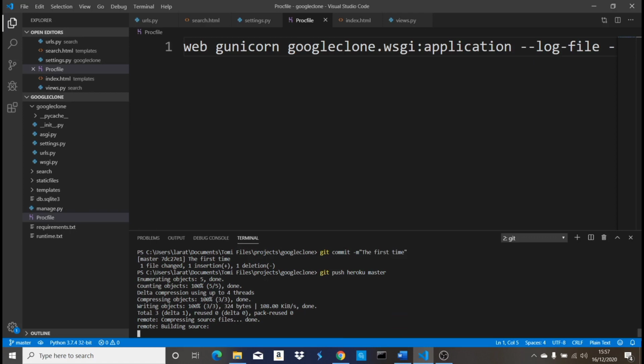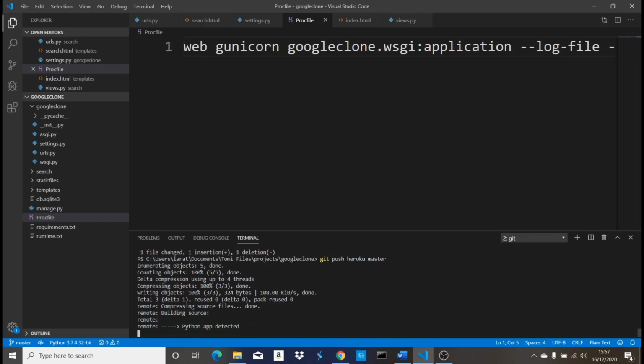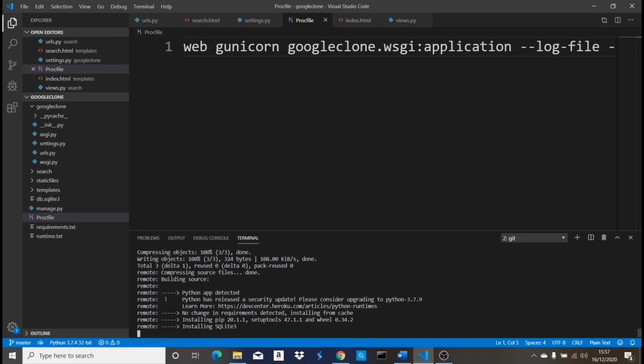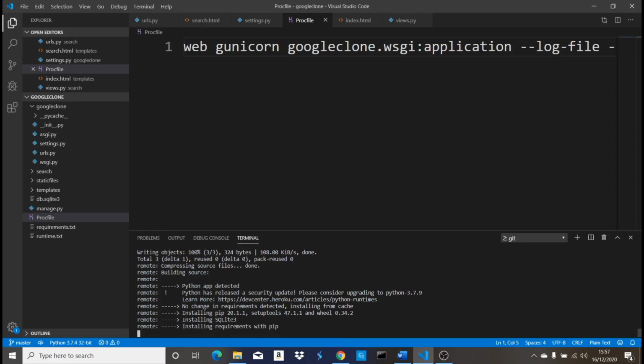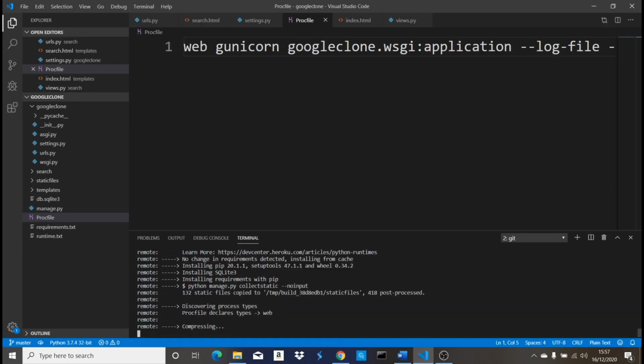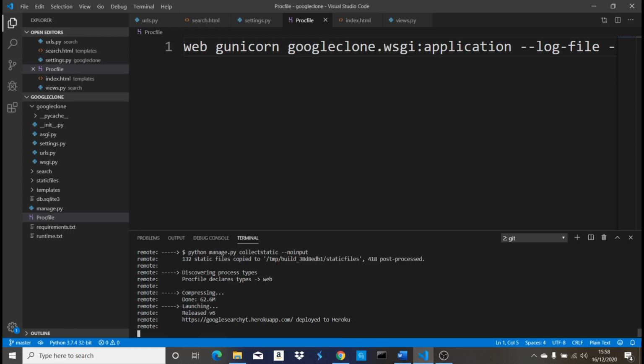Okay, so this is doing well. Yeah, I think it's going to reinstall all those Python libraries which we used. So we wait and wait. Okay, nice. Now let's wait for this to finish. Okay, deployed to Heroku. So now let's just wait for verification to tell us successfully deployed.